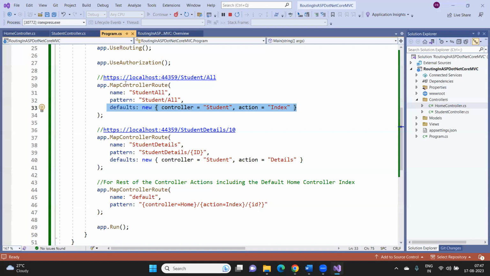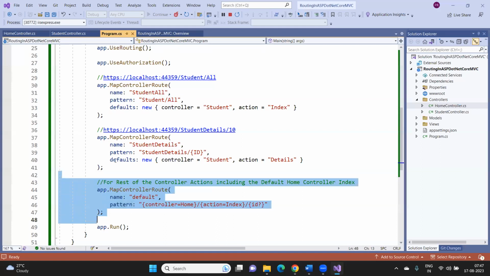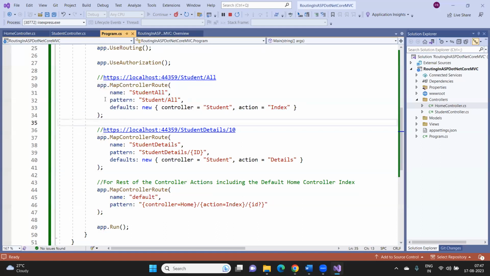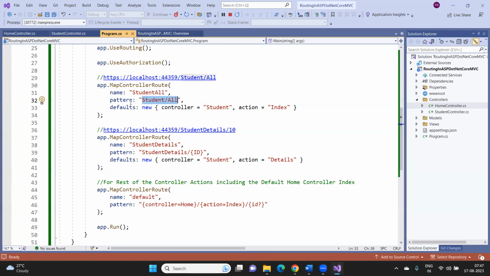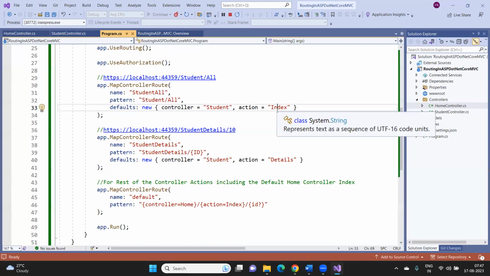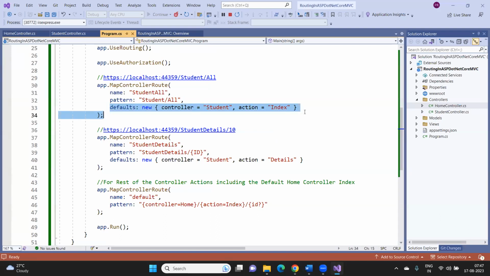In the default attribute, you are providing the controller name and the action method name. This is the default URL pattern, but this is a user defined pattern. Here we are defining the pattern, and here we are specifying the controller name and action method name. So whenever the user sends an HTTP request with this student/all pattern, the routing engine will map that request to this student controller index action method, which you specified here.